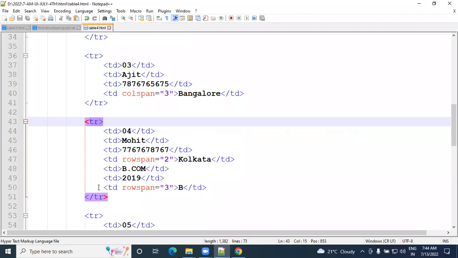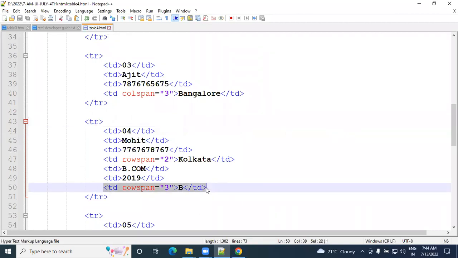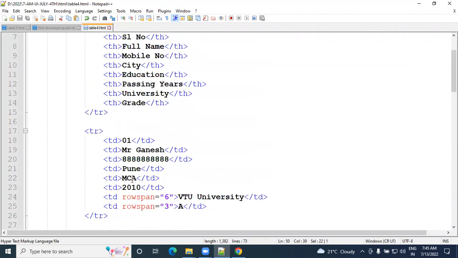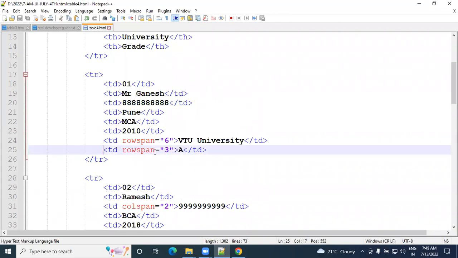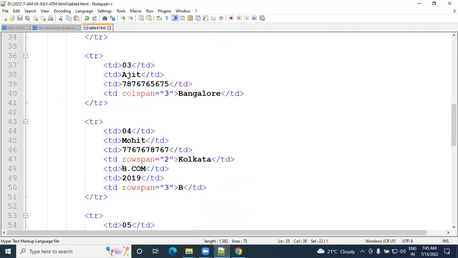Hope you wrote it. Hope it is working, you can let me know. We can go for the next example. In the first row, you need to add a TD, row span 3, A. In the fourth row, again, you need to add another row span 3 as B. So grade A will display for the first 3 users and grade B will display for the last 3 users.